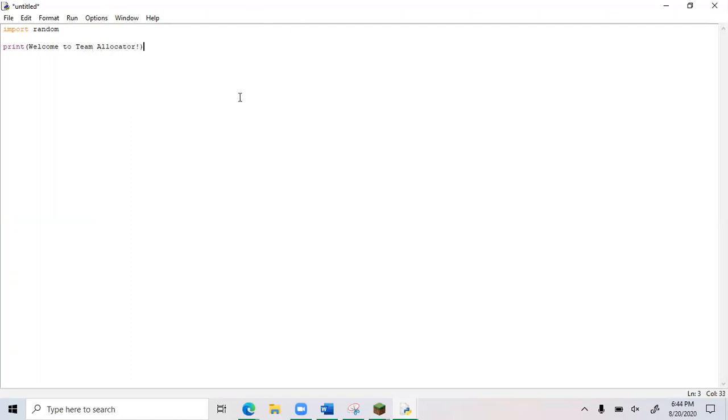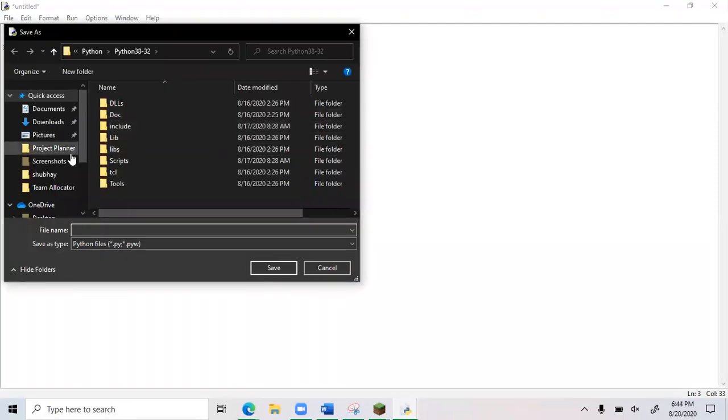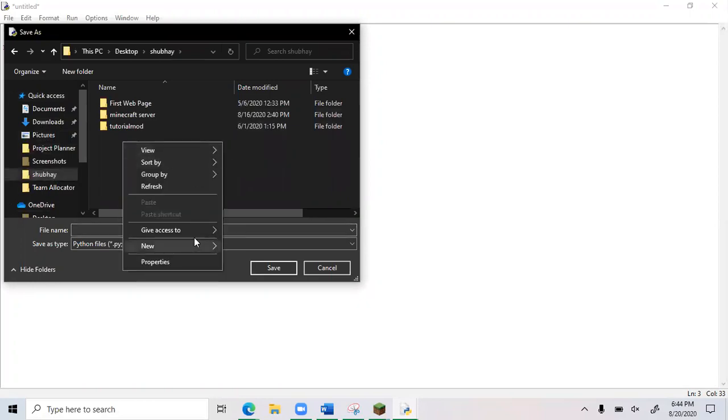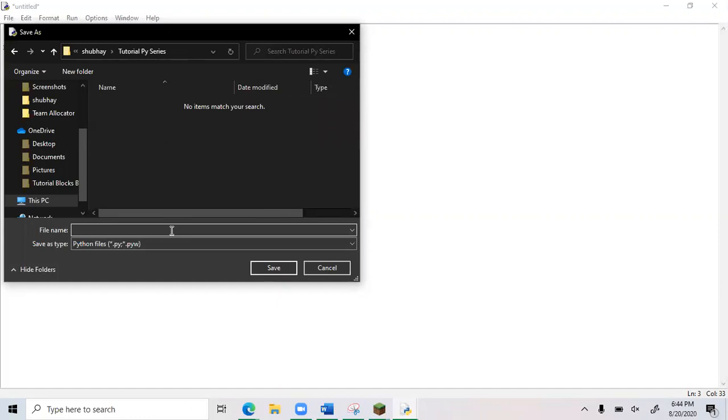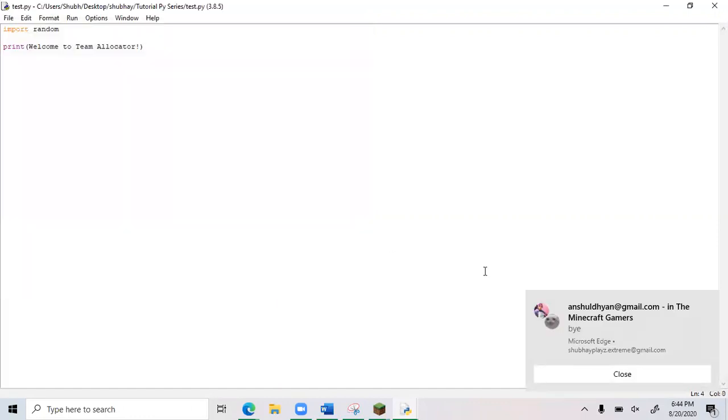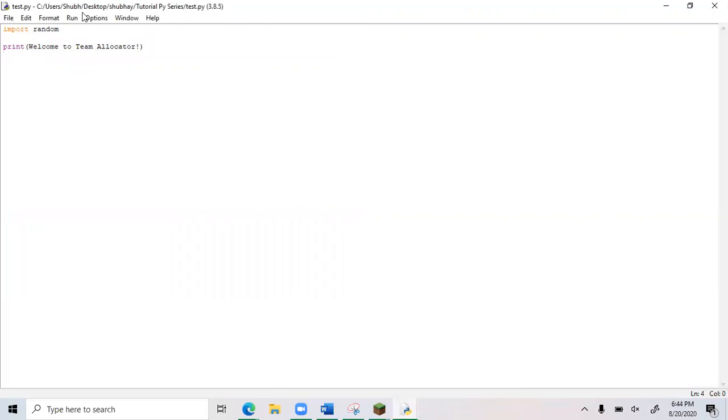And you don't put any quotation marks like that. Don't put anything like that. And then Control S, and you can just go to any kind of folder you want. Press on New Folder, and I'm just going to do tutorial Pi series, and we're just going to click on that, and we're just going to do test. And let's run module.